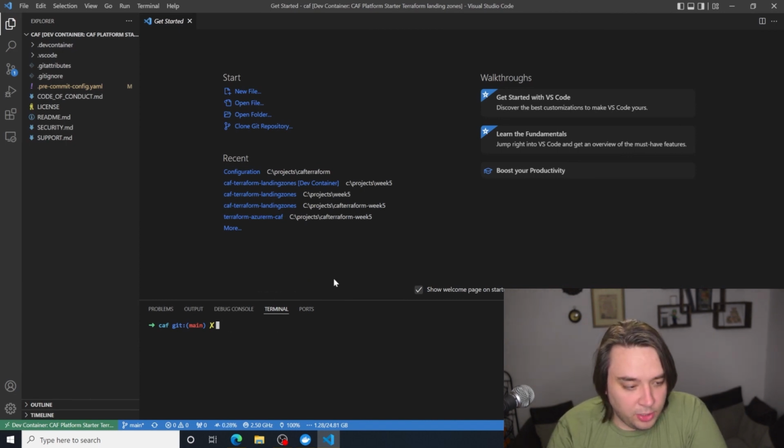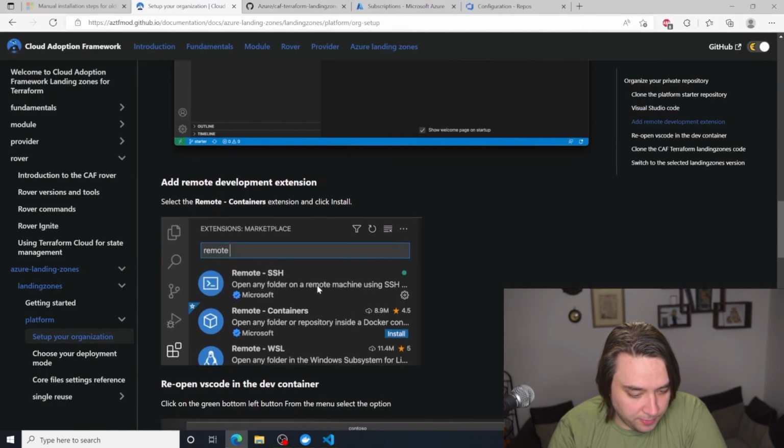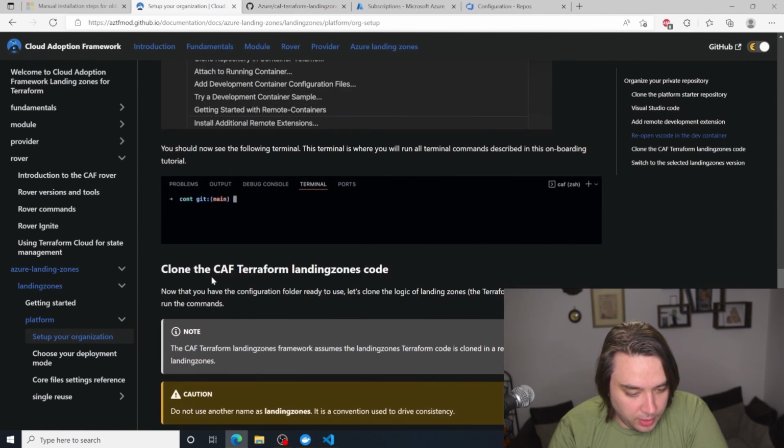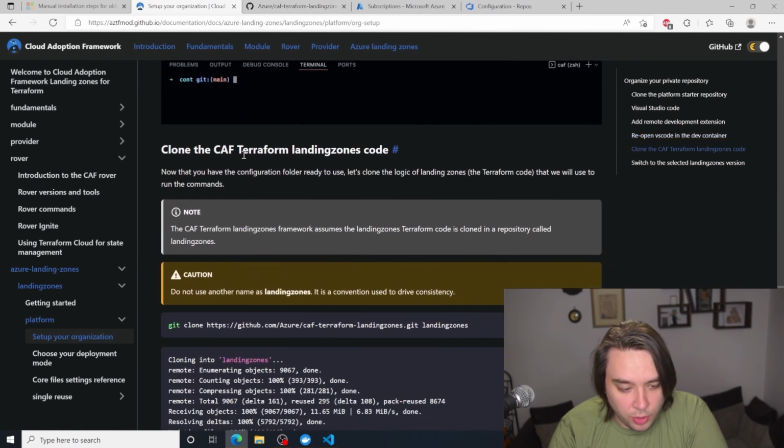So over here, this is a good sign. That means we are now going to start creating our tfvars files using the pipelines that they recommend. Again, if we go back to the instructions, they say to clone the CAF Terraform landing zones code.